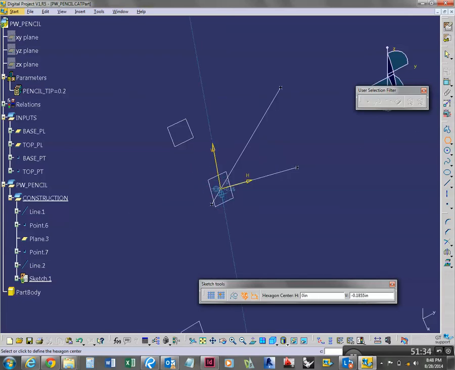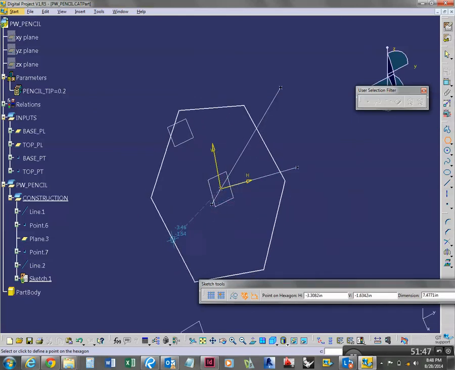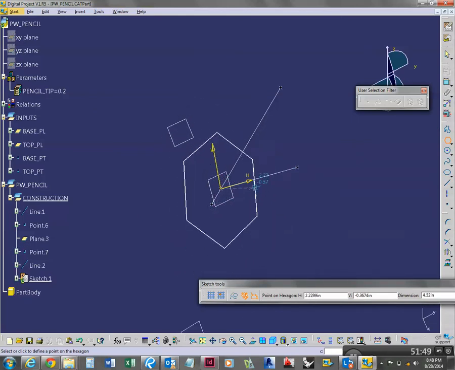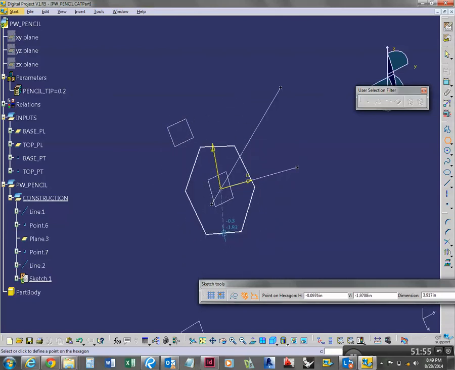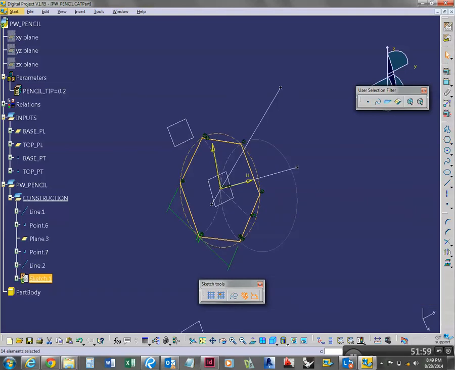I'm going to go down and center on my projection point, that point .6 or .3. Click on that point and then come out. And you see your hexagon starts to take shape. Just click anywhere. And you see it's created all kinds of constraints.